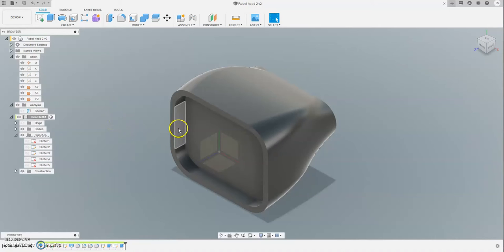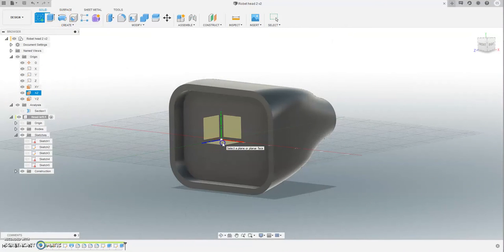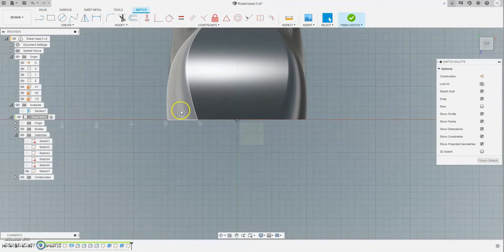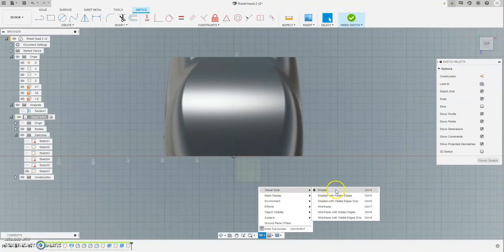Now I want to sketch onto this edge. I can see that that edge, because of the way I've drawn it, is on this plane which runs right through here. So I'm going to choose my sketch tool and sketch onto that plane. Now I want to sketch in here somewhere, but I can't see in there, so I'm going to switch it to wireframe. I have my visual styles down in this little toolbar here, and I also have hotkeys down here that I can use to control as well.